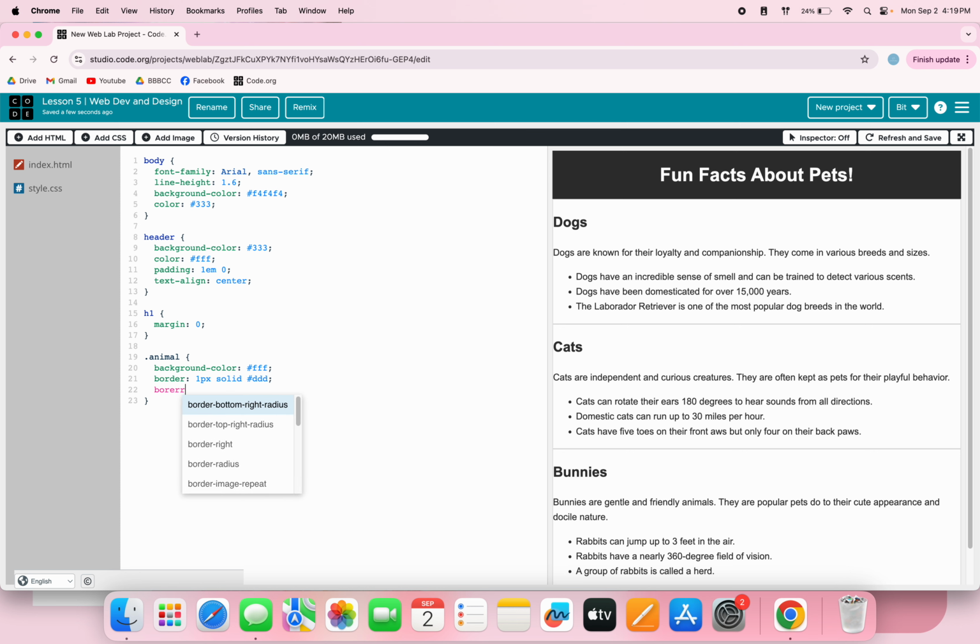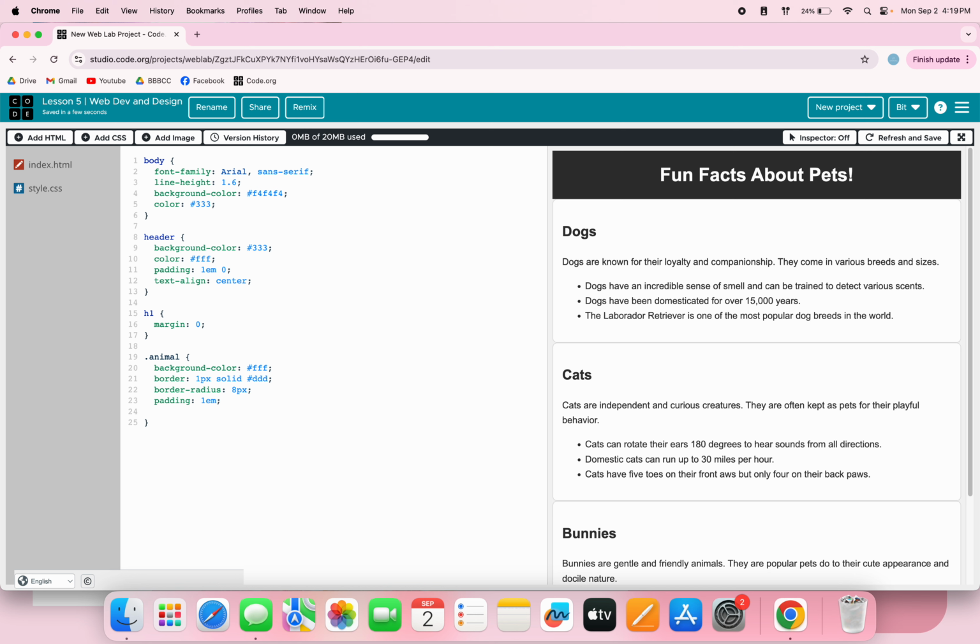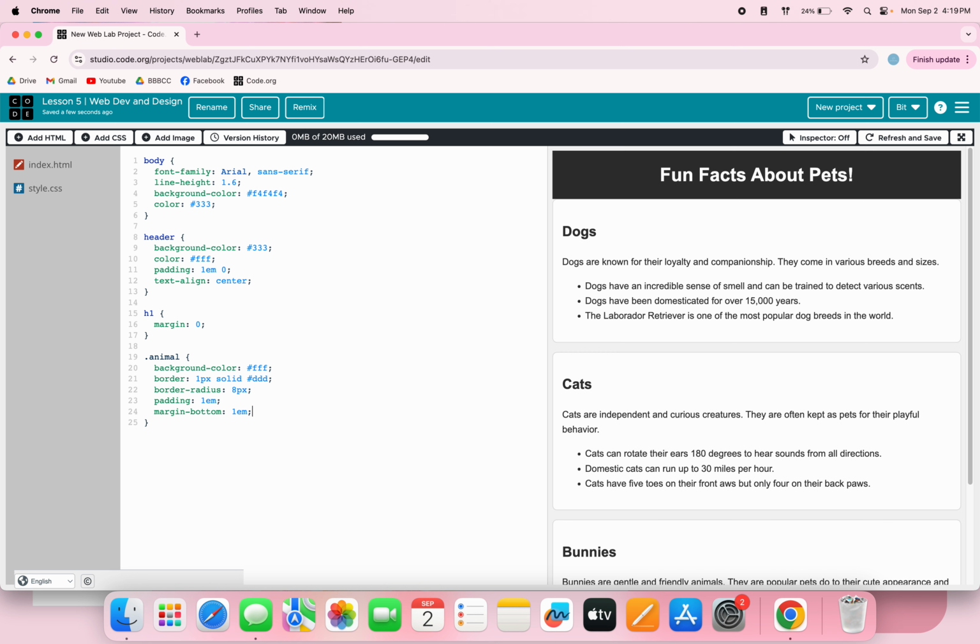Border radius is going to be 8 pixels, giving it a curved edge. And the padding is going to be 1 em. And the margin bottom is going to be, once again, 1 em, making it look a little better, consistent. Then that's a lot better to look at than how it looked before.